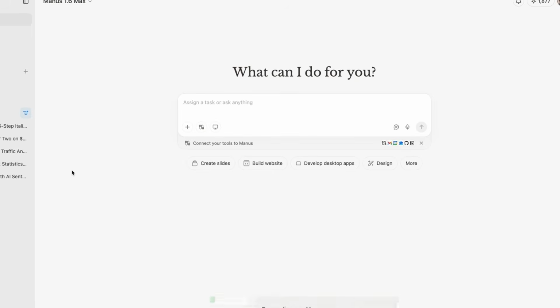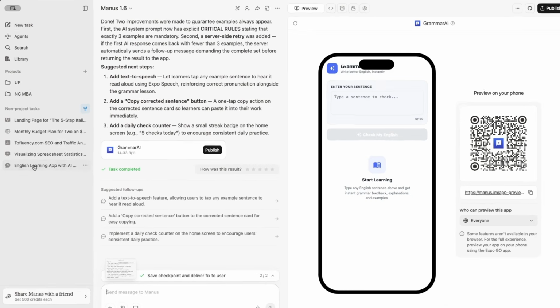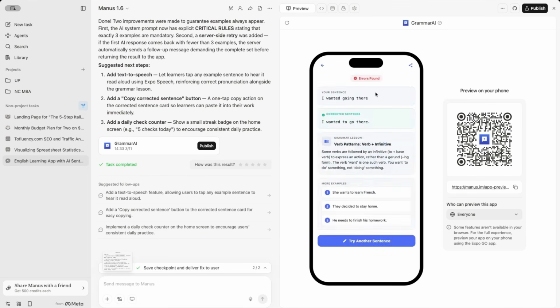Now, before I go into the other features of this, let's just briefly look at what I've built in the past. This one was an app I built using Manus, where if you type a sentence in, I click check my English, it's going to actually give you feedback on this error. Now, this is a very powerful app that a couple of years ago would have taken a long time to build. This was done in 2 or 3 prompts.